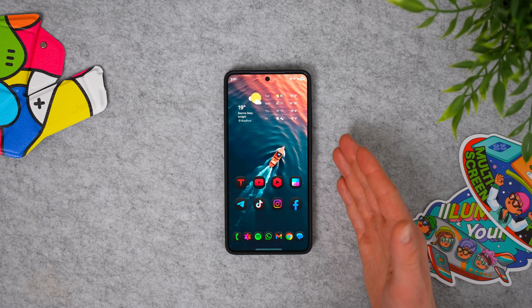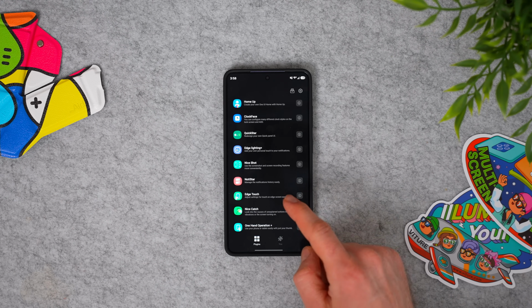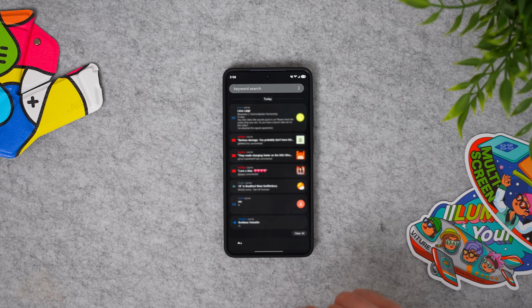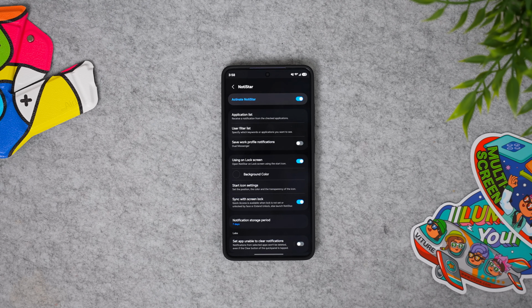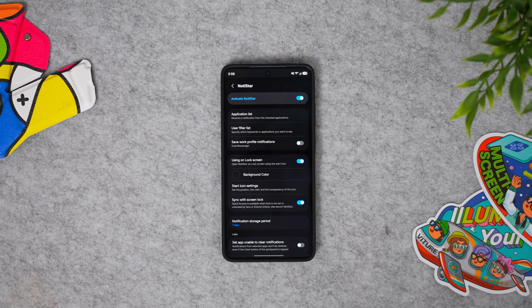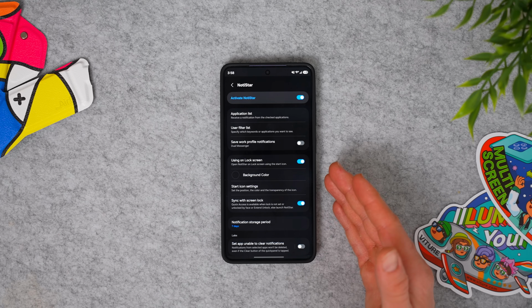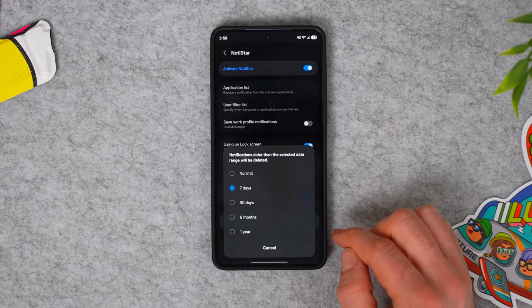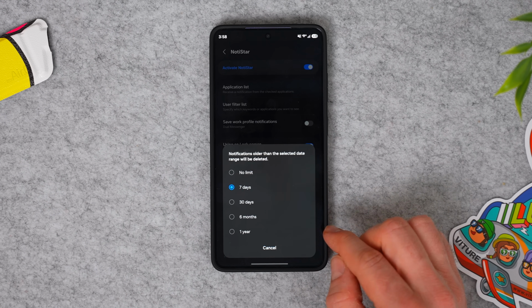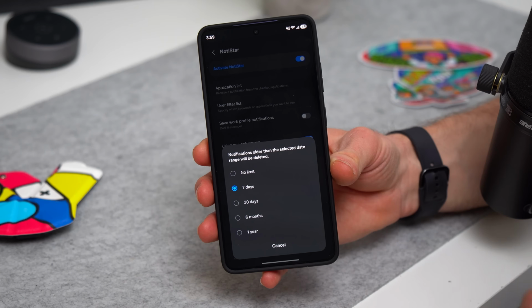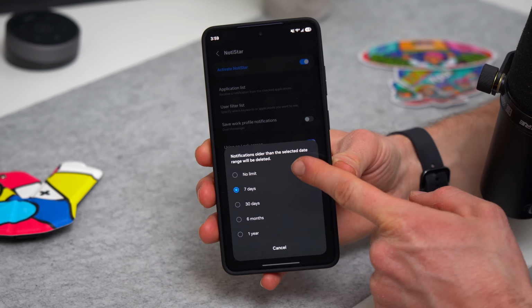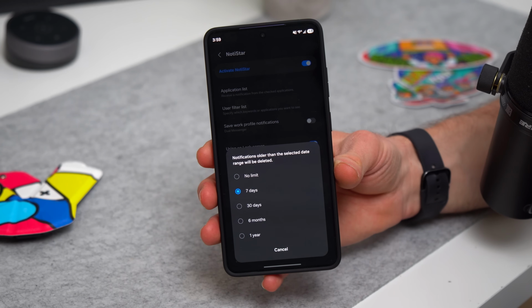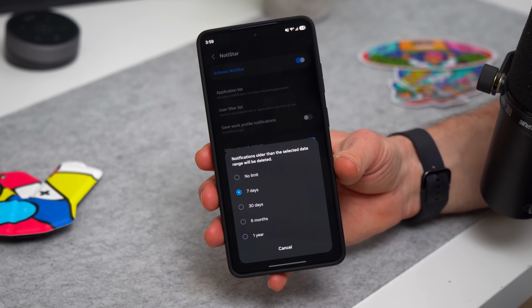Now, if you want to set this up for yourself as well, go ahead and open up GoodLock, look for the Noti Star module and enable this feature. And that's it, you're all set. Now you're going to get all your notification history on your lock screen. Now, there's only one thing in here that I would suggest you guys go ahead and change, and that is to go to notification storage period and change for how long you want those notifications to be retained. And you can choose anywhere from 7 days all the way up to a year, or even select no limit, and now your notifications will never expire and you'll be able to go as far back as you want.